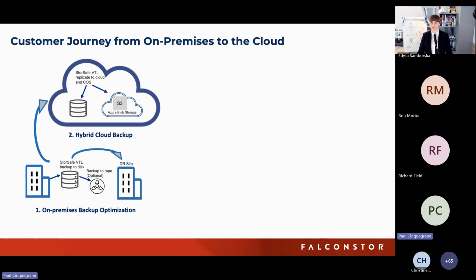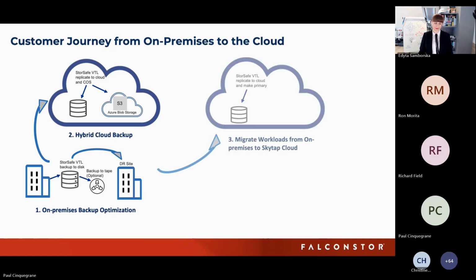This is called a hybrid cloud backup. I got one in the cloud. I got some operations still going on-prem. Now, once you have one foot on-prem and one foot in the cloud, and you have our StoreSafe software replicating from point A to point B, it is very easy to use that same software as the transport mechanism to move your workloads into the SkyTab cloud.